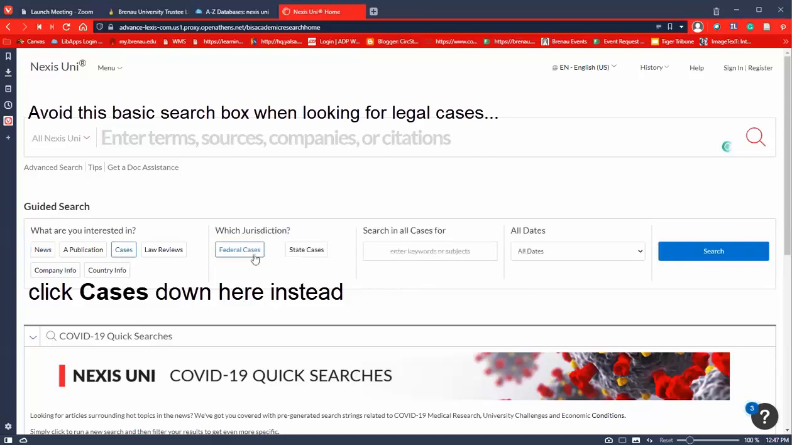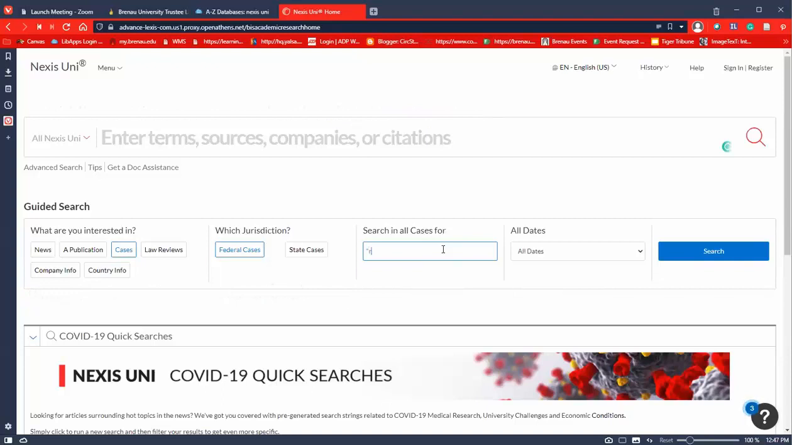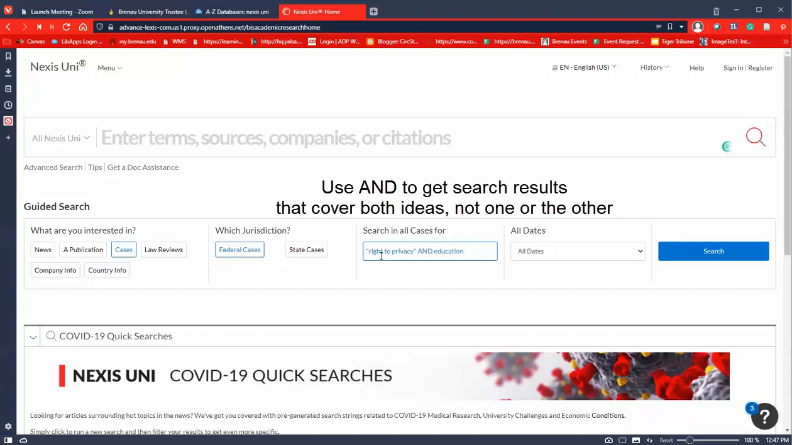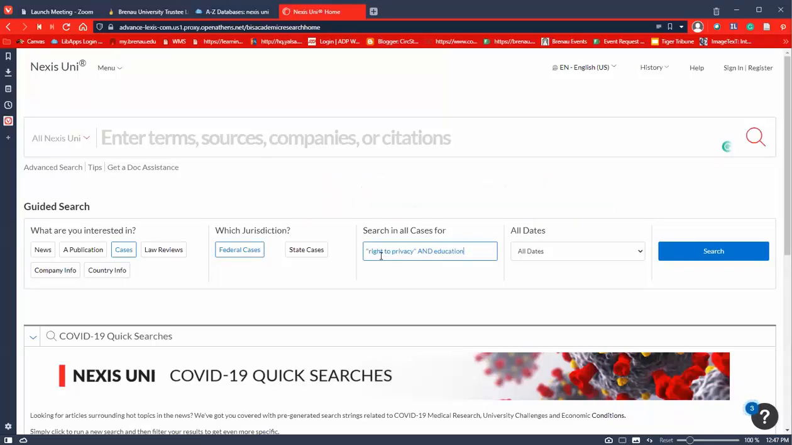So if we select cases, federal cases, and let's enter some search terms. Right to privacy and education. You'll notice that I put right to privacy in quotation marks. This is so the database recognizes it as one term, and the "and" is capitalized to let the database know that we want to make sure that our results have right to privacy and education included in them. Finally, we will limit our search results to the last 5 years.